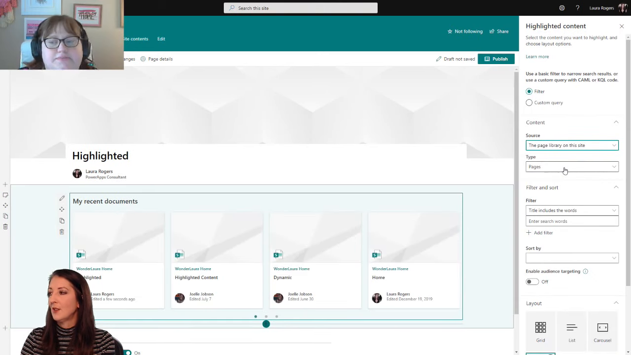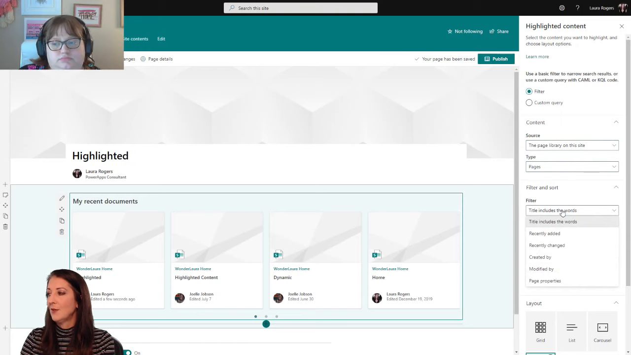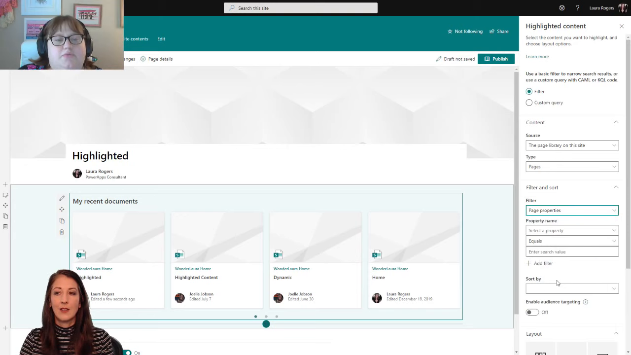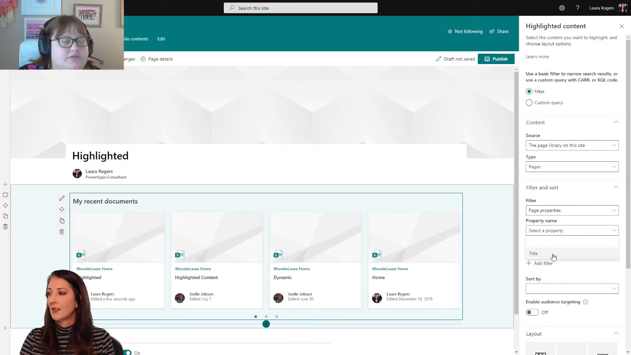Yep, the page library is there on the site. So then I've got pages and news of the different types of things, but then the filter, page properties. Yep, there it is. Which are basically columns that you're creating in the site pages library. So that would answer the question.